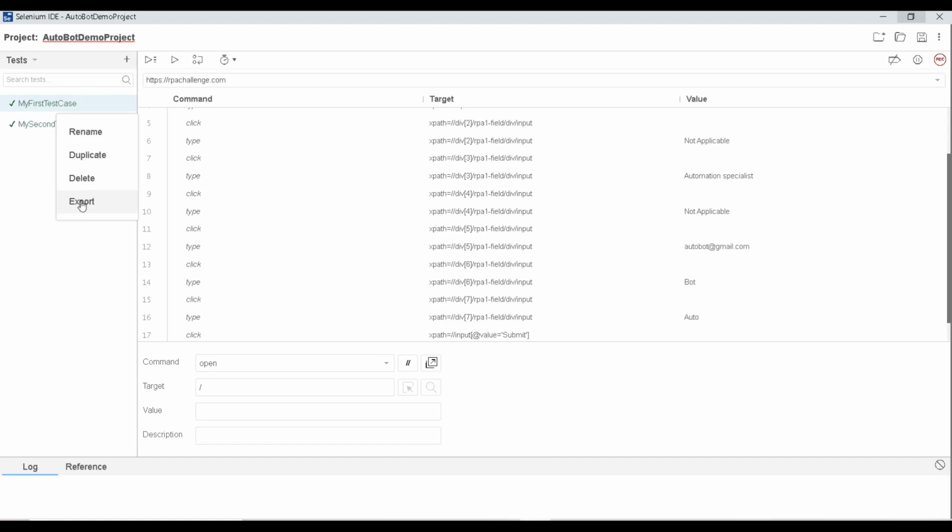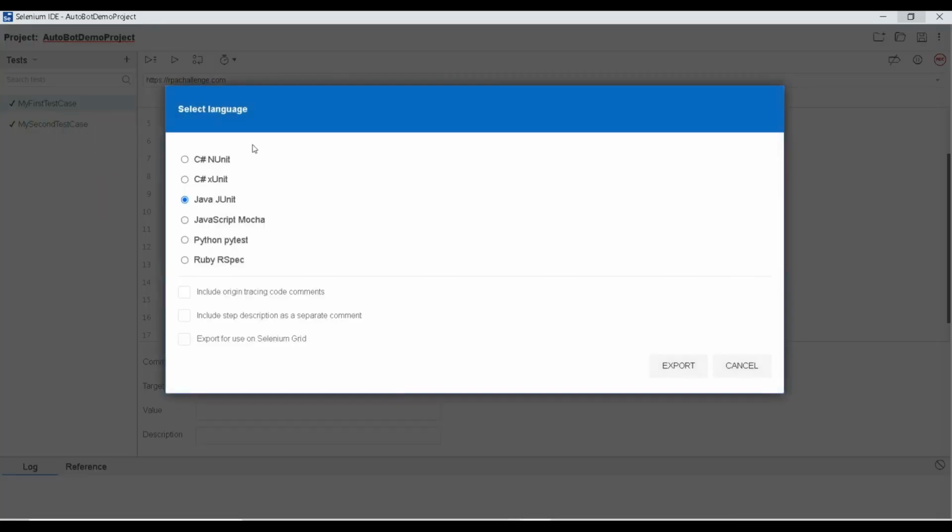Just click on export. Okay, if you click on export, it will ask you which format you want to export this particular test case to. So suppose you want to go with C# and NUnit, you can click on this and click on export, or if you want any different language, you can choose that and click on export.